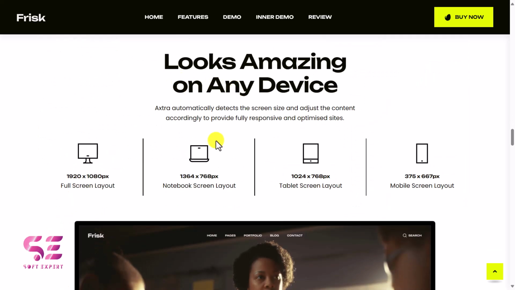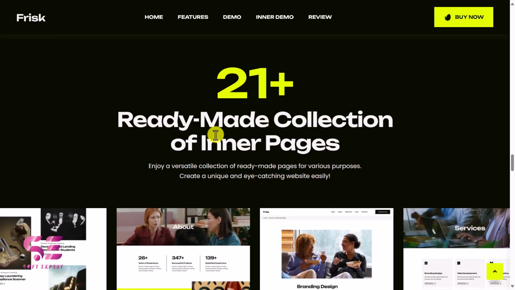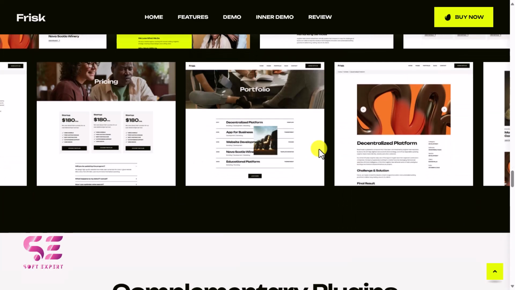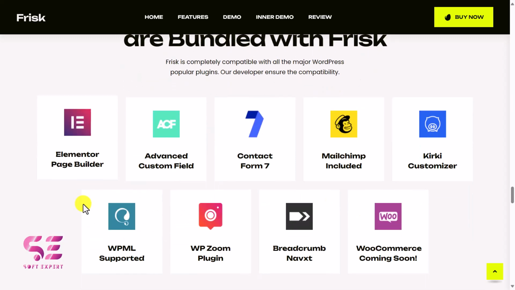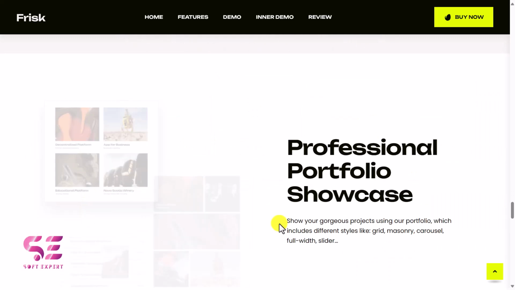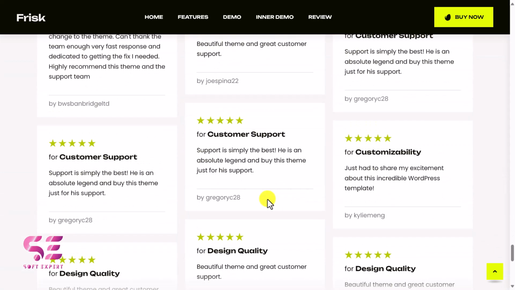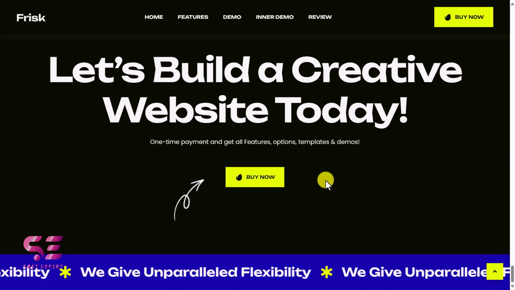Then it looks amazing on any device. This theme is completely responsive for any device. And then you can see a 21 ready-made collection of inner pages. These are some inner pages available in this theme. Then some complementary plugins are bundled with Frisk. You can see these plugins. Then you can learn more about this theme here on this page. There are some reviews. Now let me show you one of the demos and then we'll show you how we can get this theme and how we can set it up on our domain.